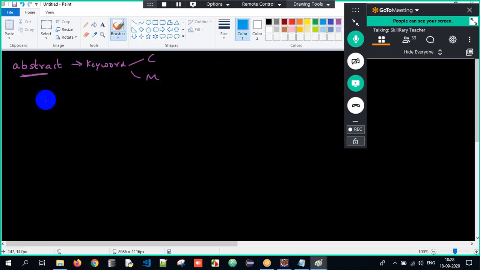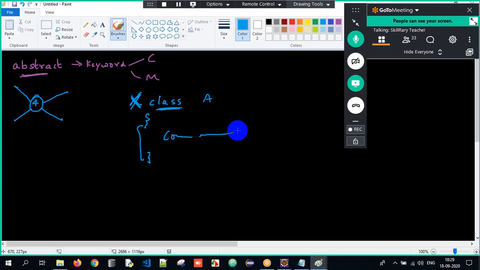Now there are four concepts we come across: concrete class, abstract class, concrete method, abstract method. You have to understand all those four topics. If a class is not declared using the abstract keyword, it's a concrete class. And a concrete class can have only concrete methods. Got the clarity here?